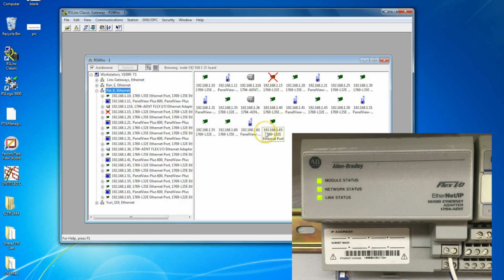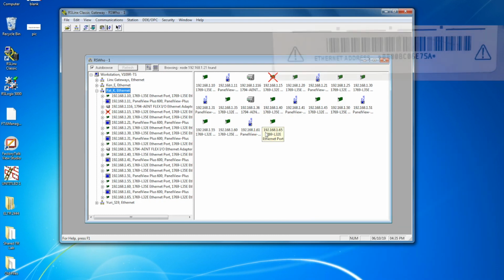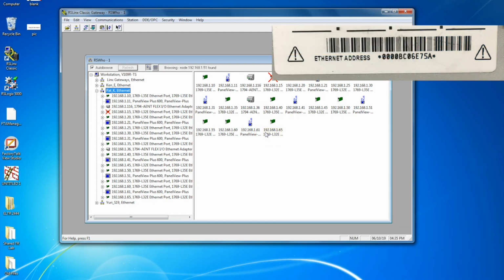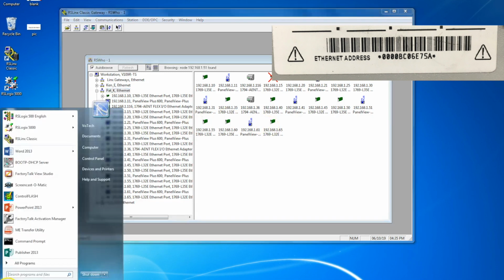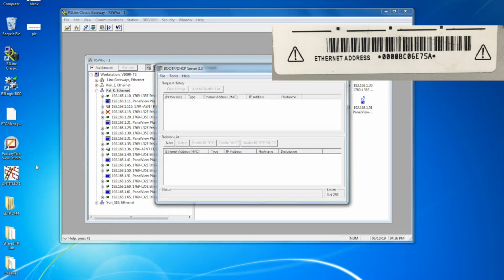Now, to do this, you're going to need a couple of things. One, you're going to need the MAC address on the sticker on the front of the FlexIO, and you're going to need your BootP program to reset these. Now, there may be some other ways to do this, and more than likely there are, but this is the most direct way that I've been able to find.